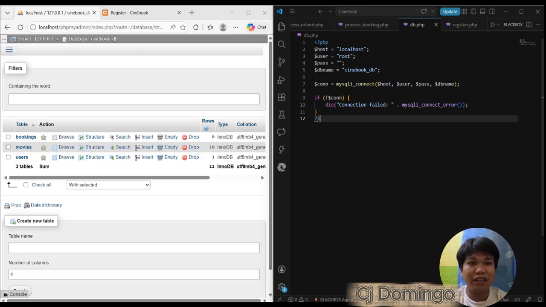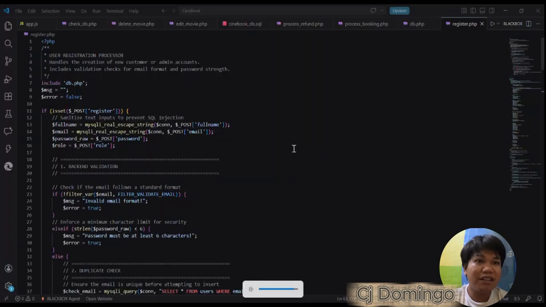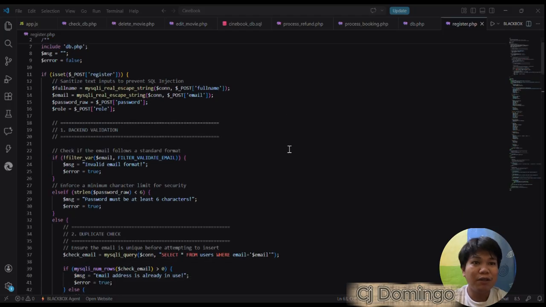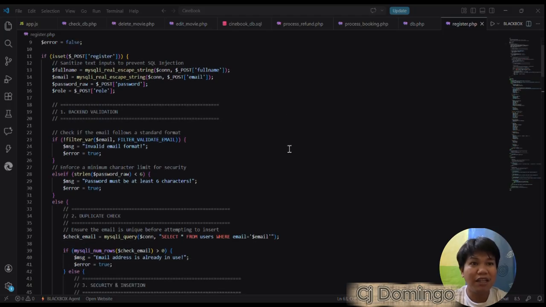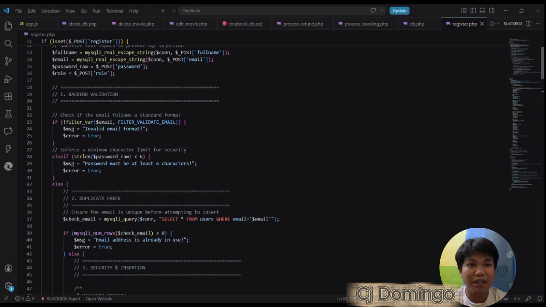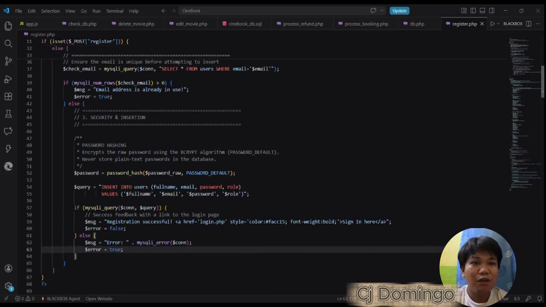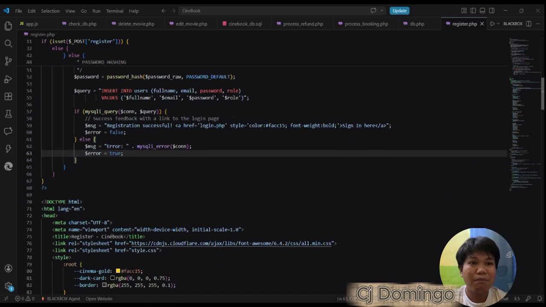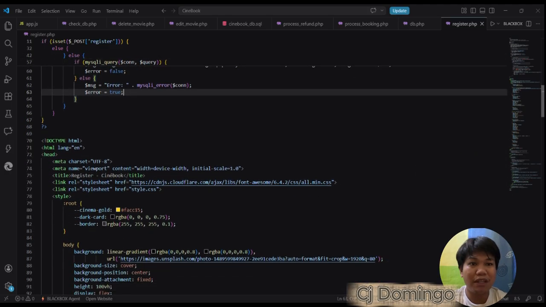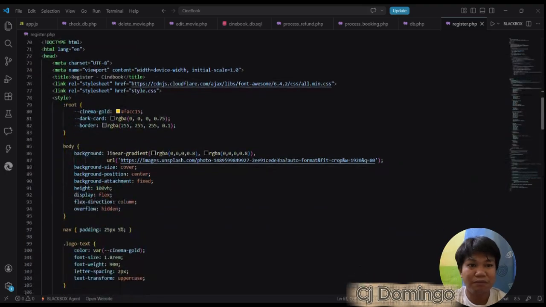Let's move to the user entry and the authentication logic. Registration. In register.php, we allow users to create an account as either a customer or an admin. For security, we implemented password hashing using the PHP password_hash function. This means actual passwords are never saved in the database. Instead, they are encrypted to protect user data. We also included backend validation to ensure email formats are correct and unique within the system.